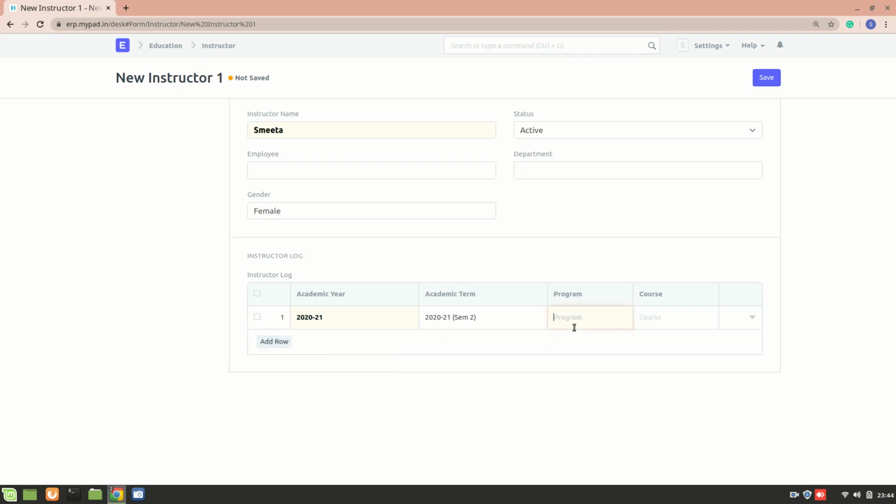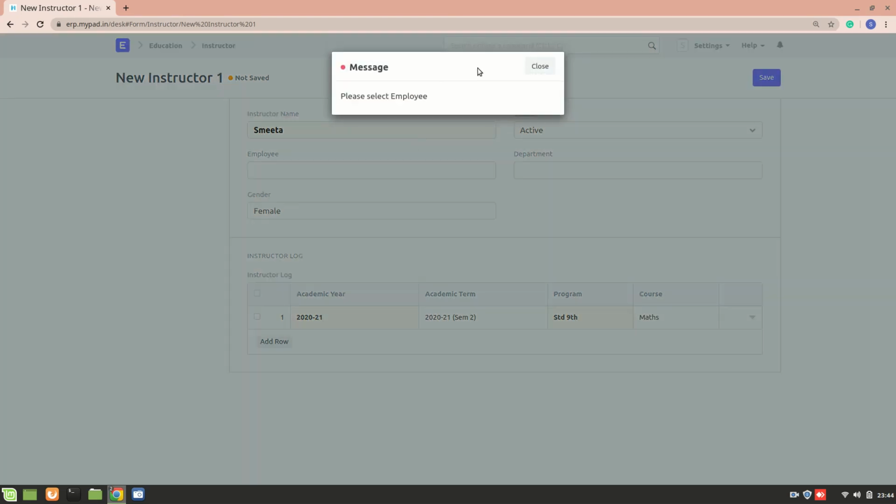Now next we have the program. So we can select which program Miss Smita will be responsible for teaching. Let's say she's responsible for teaching the standard 9 students, and from within standard 9 we can also select these courses. You can see it has automatically been filtered. So I'll select maths and just save it. So now the instructor has been created.